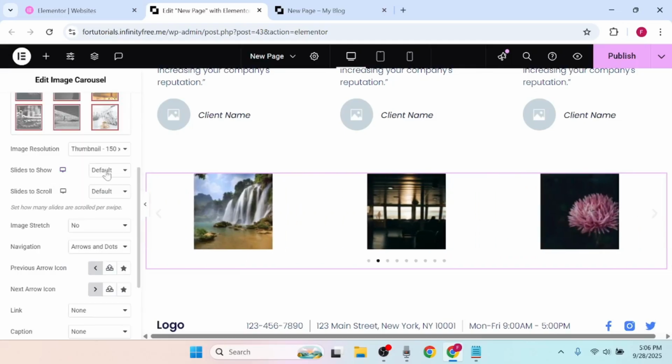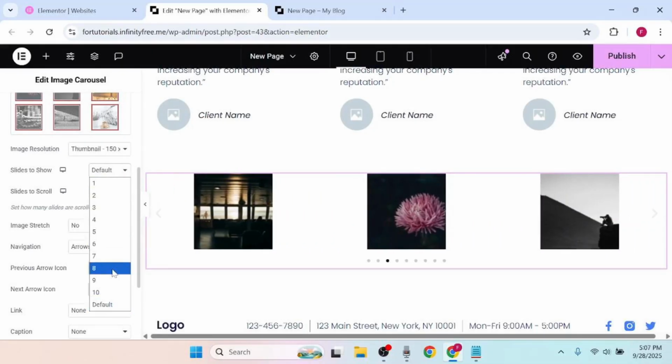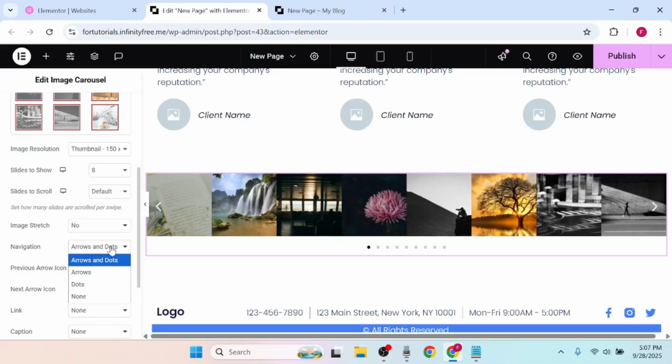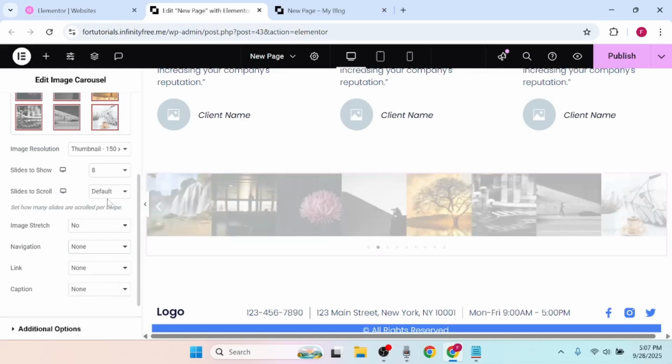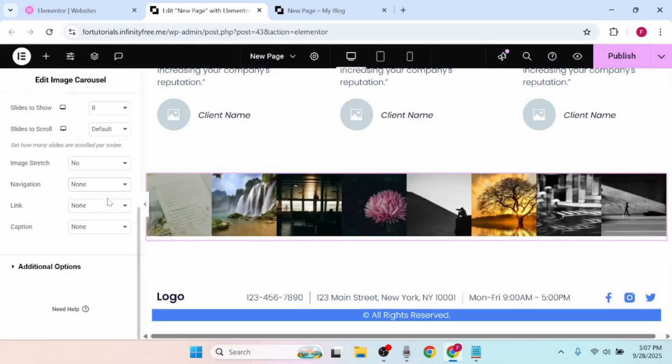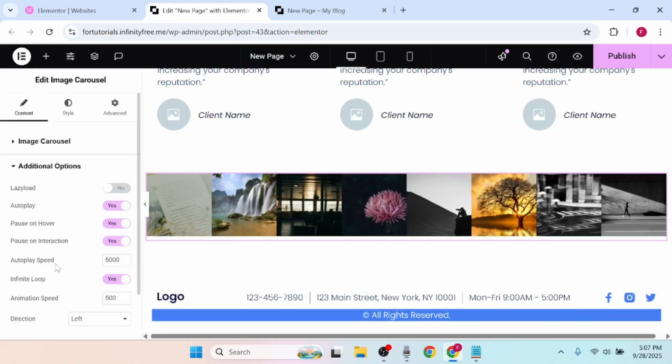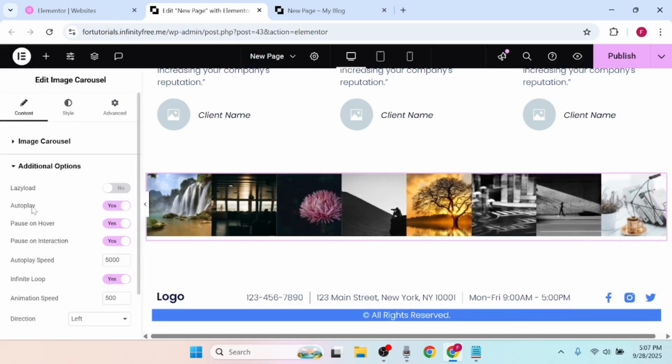Next, go to the left-hand panel again and adjust the carousel settings. In the drop-down menu for Slides to Show, choose how many images you want to display at one time. For this example, I am selecting 8. Then expand the navigation settings and select None, so no arrows or dots appear. Scroll down further and open the Additional Options menu. Here, make sure that Autoplay is turned on.